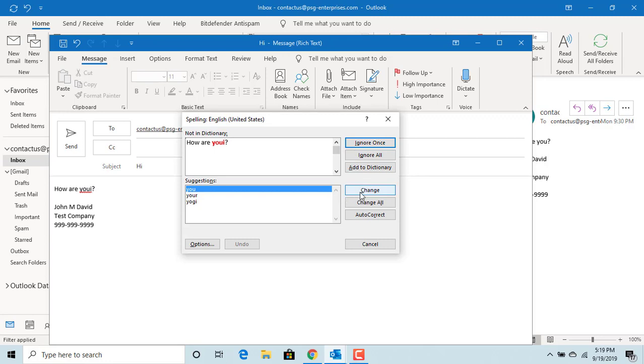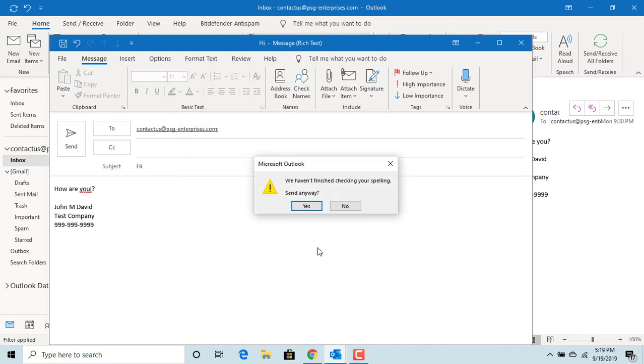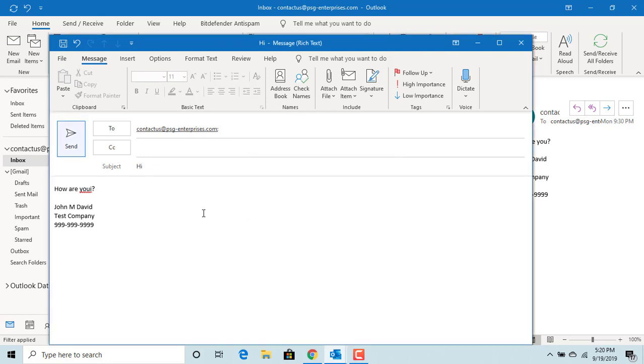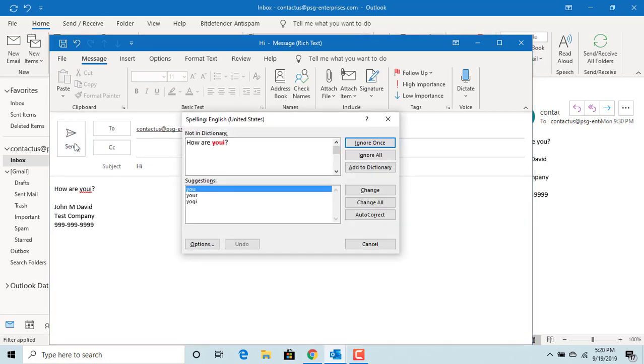If you click on Cancel, then Outlook displays the message, "We haven't finished checking your spelling. Send anyway?" If you click Yes, then the message will be sent without correcting the errors. Click on No, and then click on Send again. If you want to ignore the spell check for the word, you have two options: Ignore Once or Ignore All.